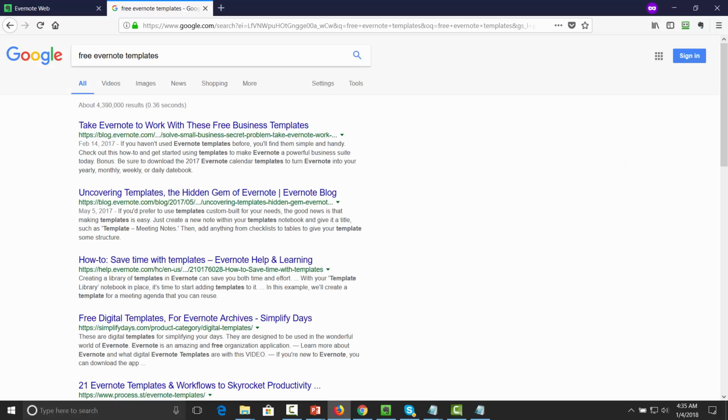For example, if you were to search free Evernote templates, you'll find a number of results, and you can whittle this down by putting in your team's specific need. In any case, you can find Evernote templates that have been created by other users for their business, and in some cases, it will help you in something that you were trying to do.